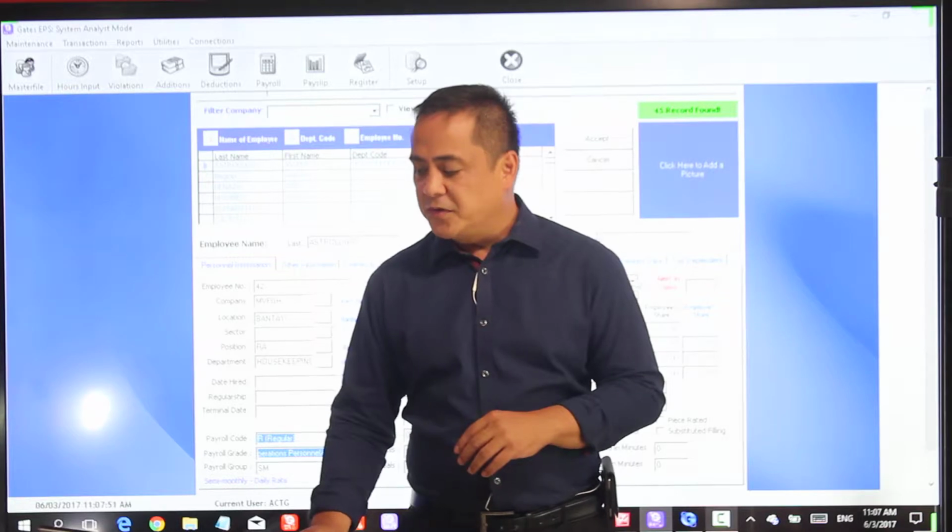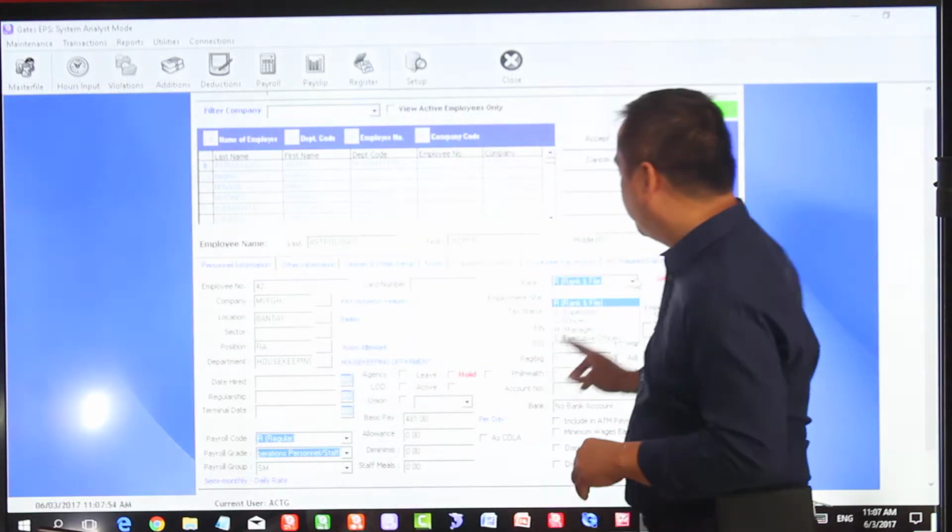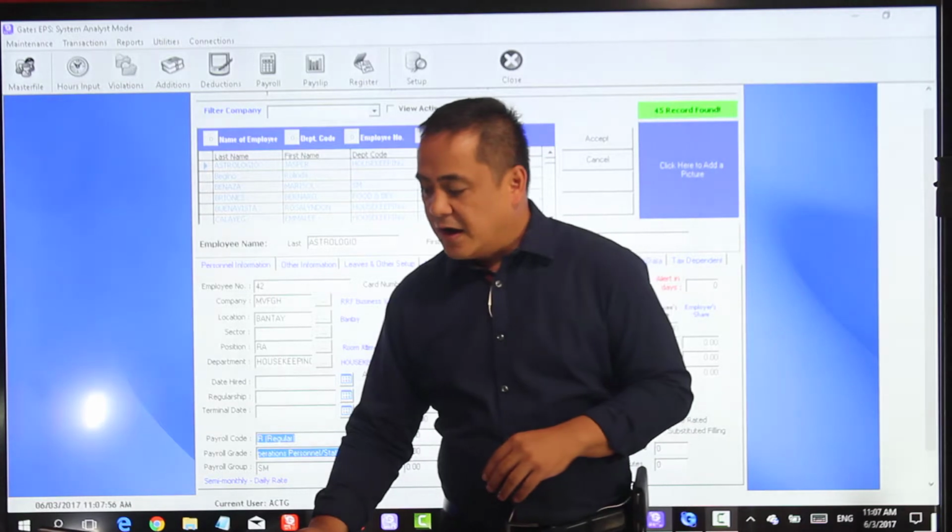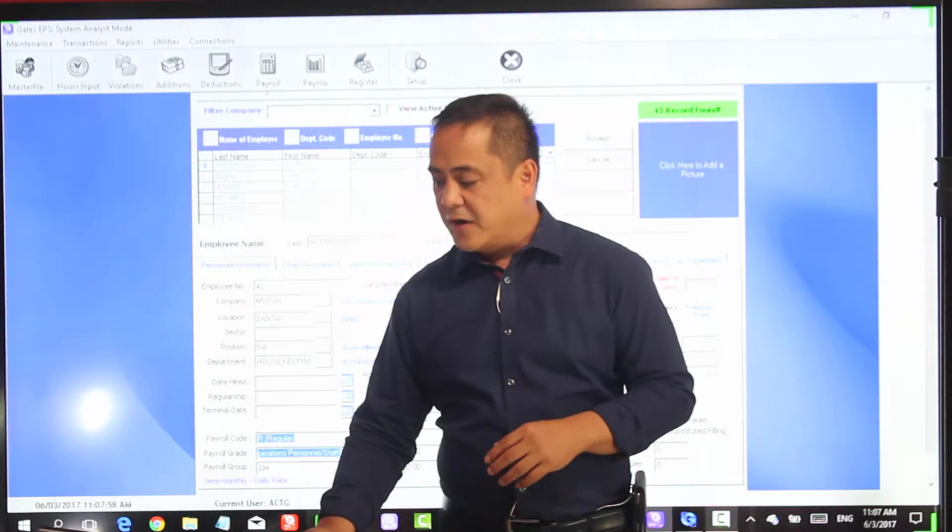Then, of course, for HR purposes, you've got here the rank and file. They could be supervisor, officer, manager. You can say what they are. Let's say rank and file for now.